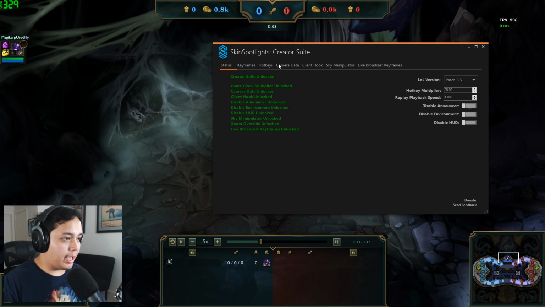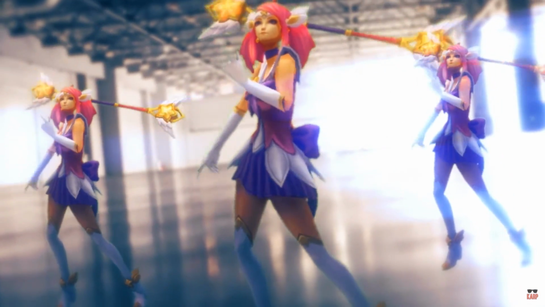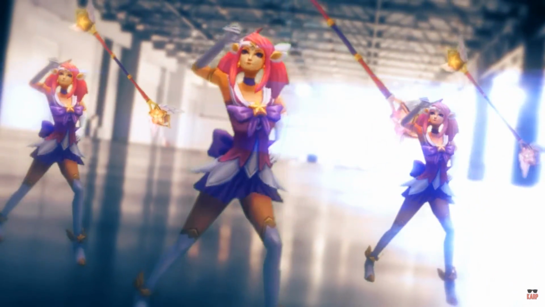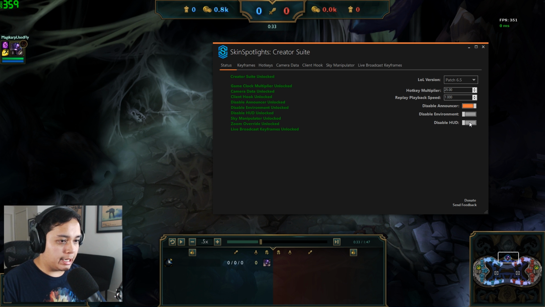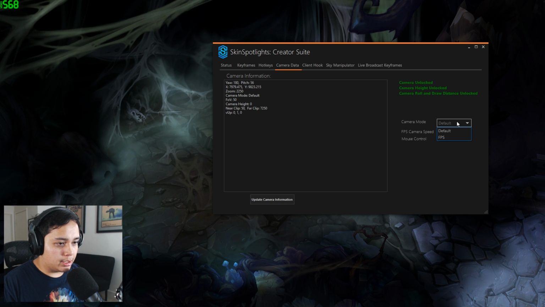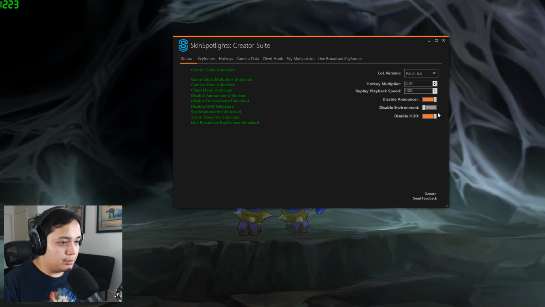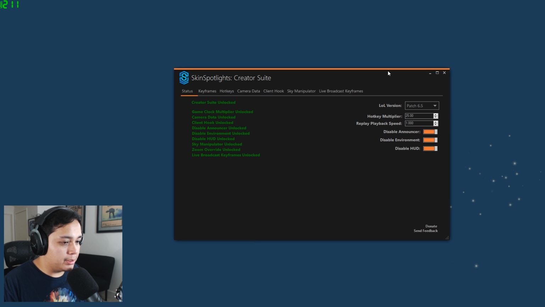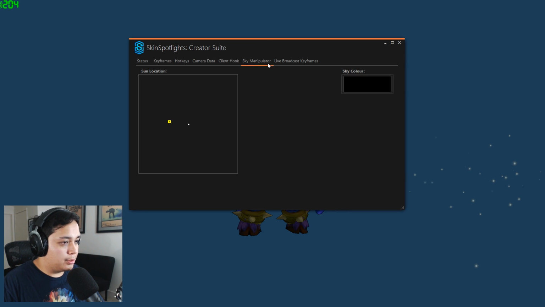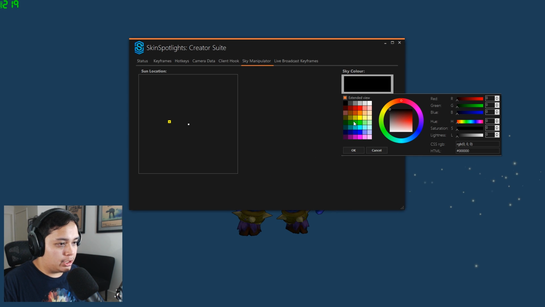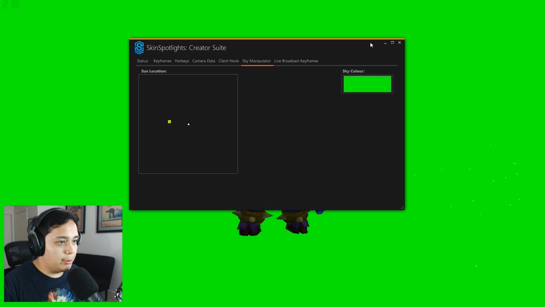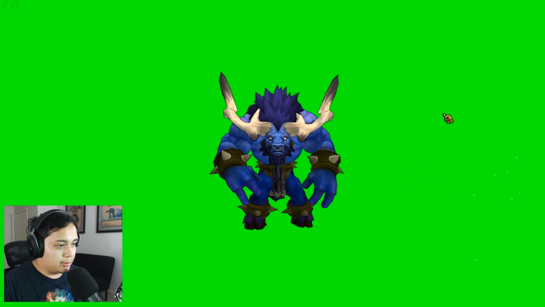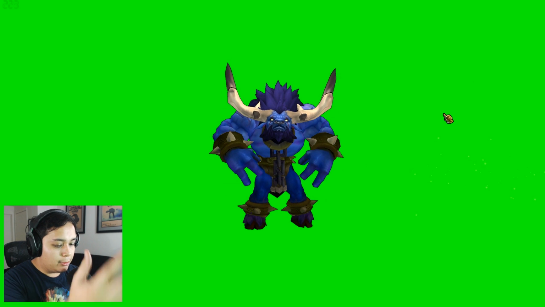In order to get that same effect that we did with the Star Guardian Lux video, where the character is all cut out and everything, we're going to disable the announcer. We're going to disable the HUD, change the camera mode to FPS. We're going to go to Disable Environment. Slam, bam, there you go. We disabled the environment. Then we're going to go over to Sky Manipulator, Sky Color. We're going to change it to a bright green. Hit OK. And there you go. So now you have a green screen.